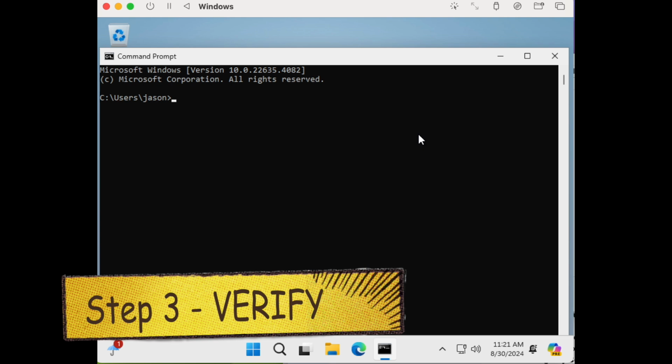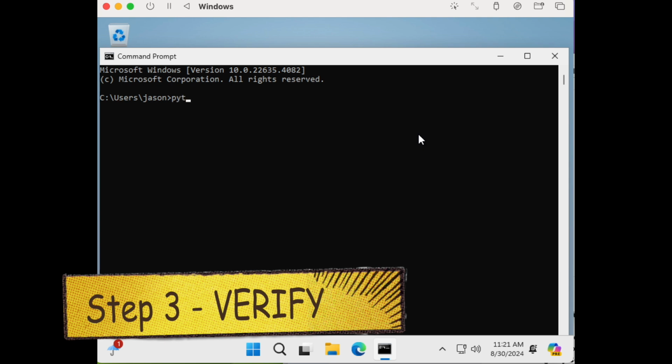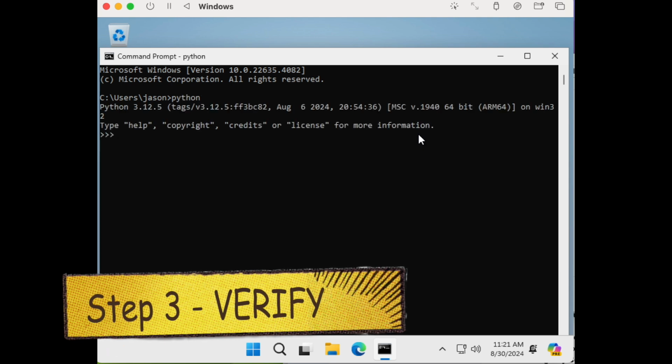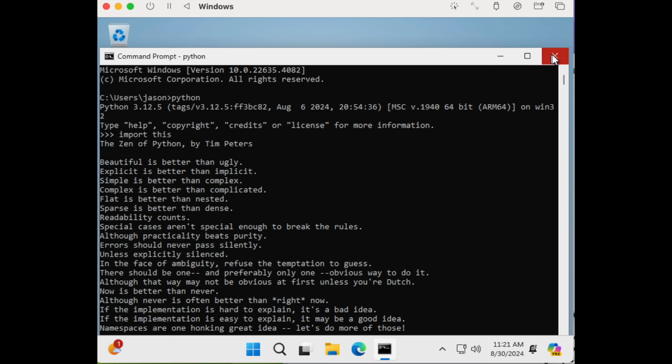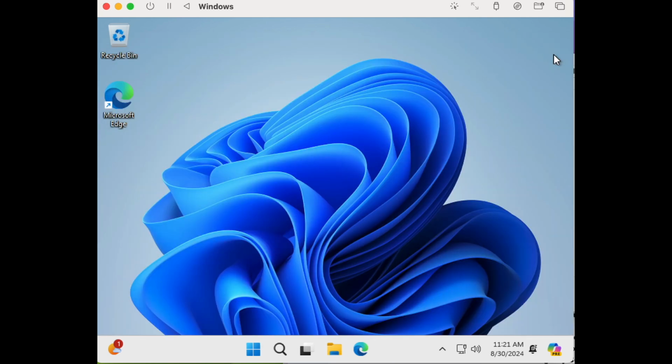Now, to test whether or not my install was successful, all we have to do is from the command prompt, type in Python and press enter, and wouldn't you know, I have it installed. And to test it out, we'll say import this, and here is the Zen of Python. We can go ahead and close it out.